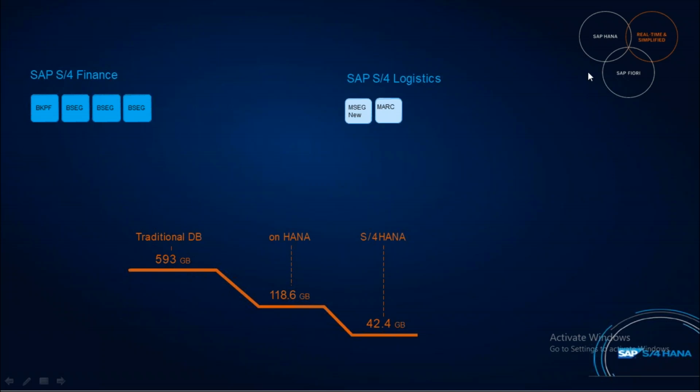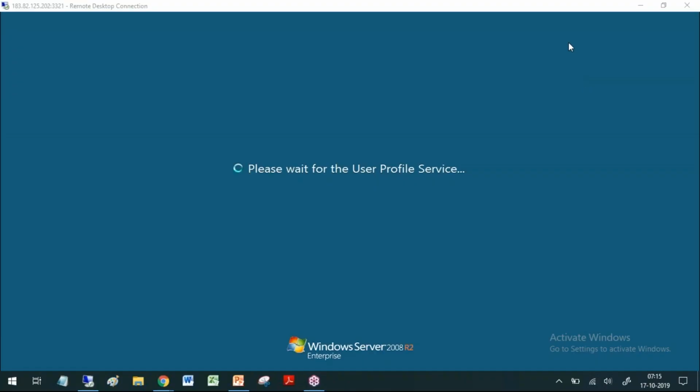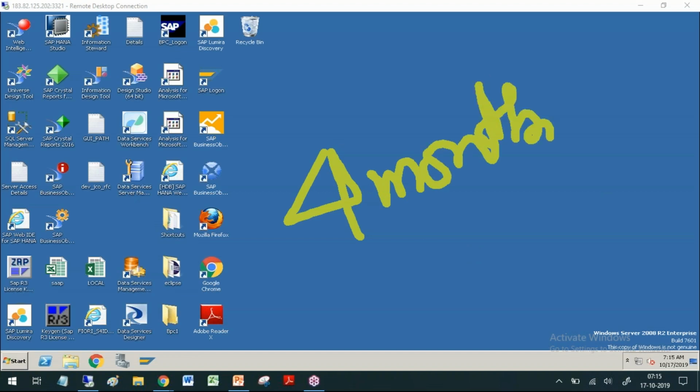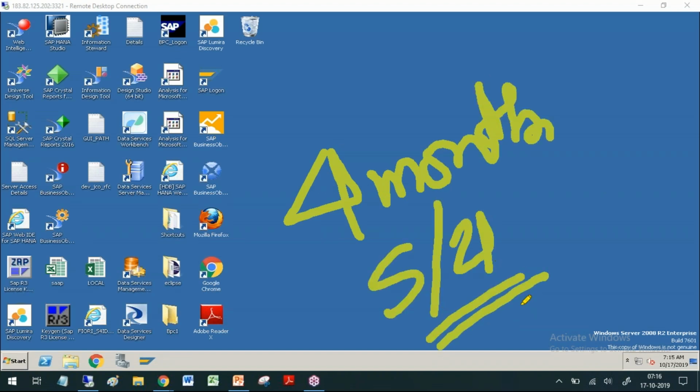Okay, so let us log in to the training system and have a quick exploration. The training system is available for 4 months. They can practice as many examples and use cases in 4 months. So 4 months access is provided with the S4, with the HANA, with the Fiori.